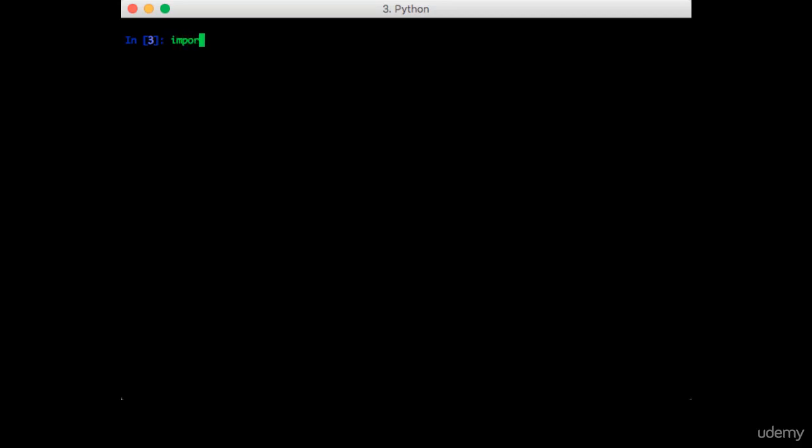Let's start by importing Matplotlib. Let's first create the data points for the x-axis. So linspace is another way of generating data that we haven't seen yet. It takes in 3 arguments: the starting point, the ending point, and how many points in between.